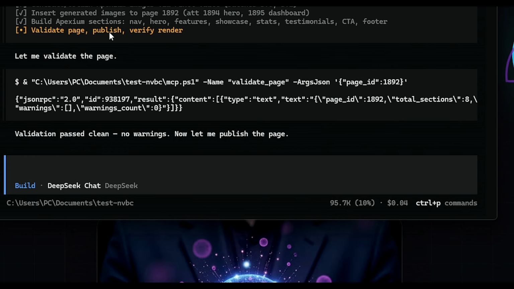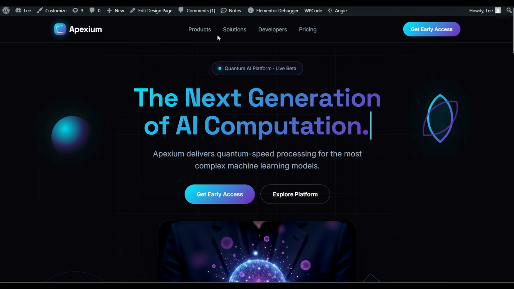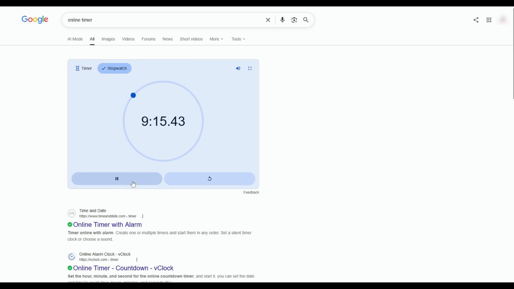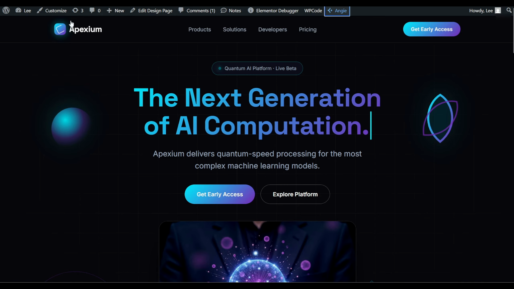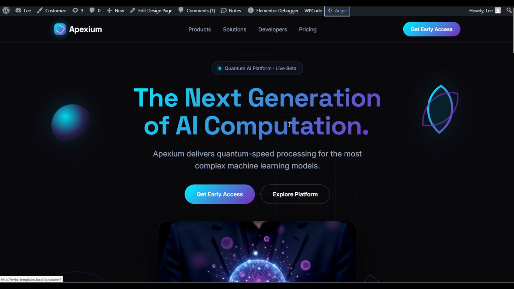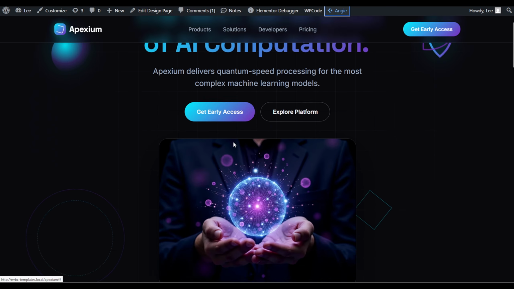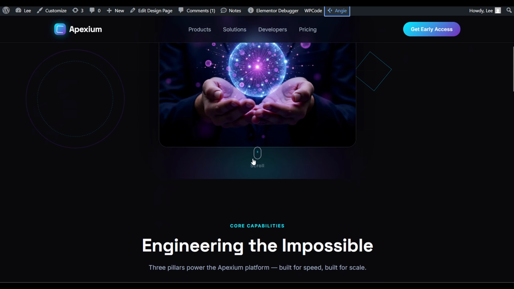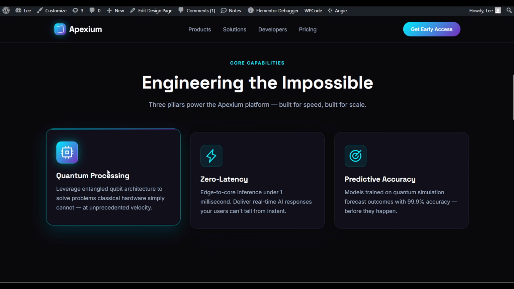Validation clean, 8 sections, 0 warnings. It publishes, 9 minutes on the stopwatch and 4 cents in the terminal. I refresh, and this is what is there. And the obvious question is how long this would take you by hand in Elementor or Bricks. His estimate was 5 hours. That is his own guess, not a measurement, so please take it as exactly that.